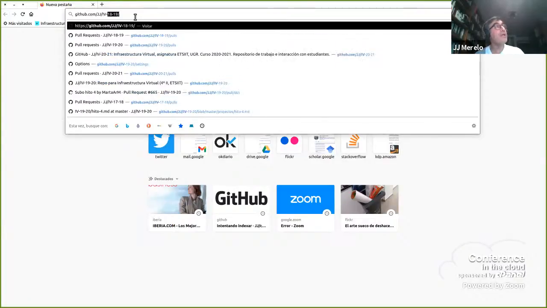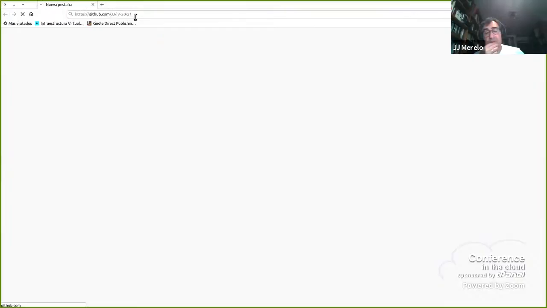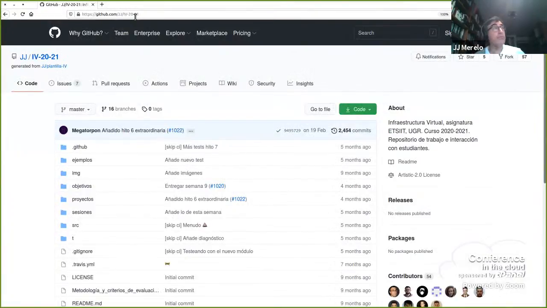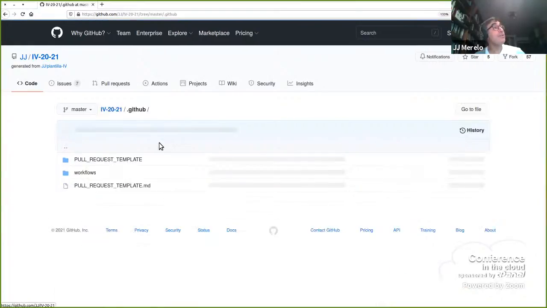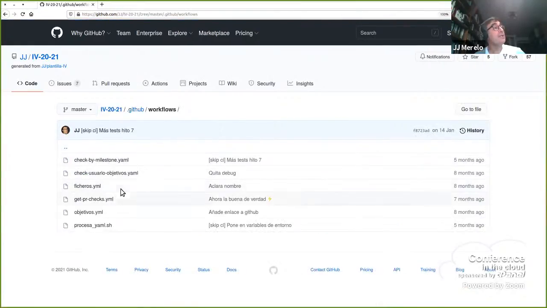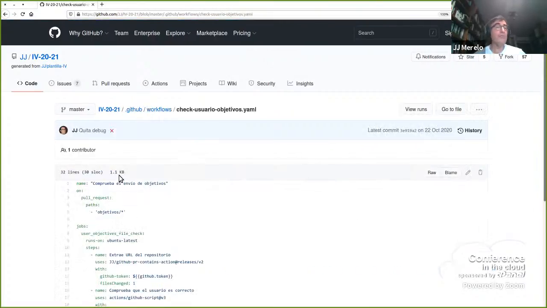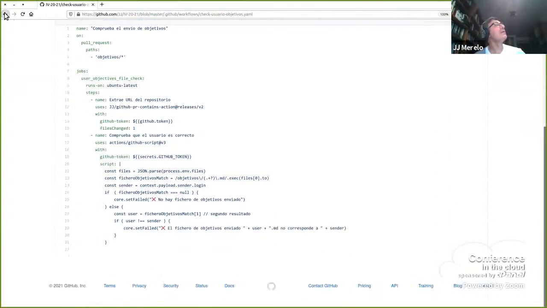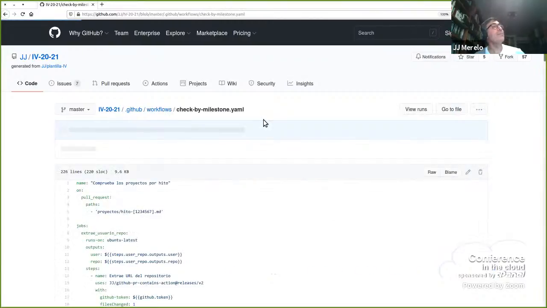I use this quite extensively in my classes. This is a repository for a class I teach, which is called Virtual Infrastructure. Actually, I wrote most of the things here. So you go to GitHub and then workflows, and then there is this big workflow, which essentially goes to the student repository and checks things using the GitHub API and some other things.